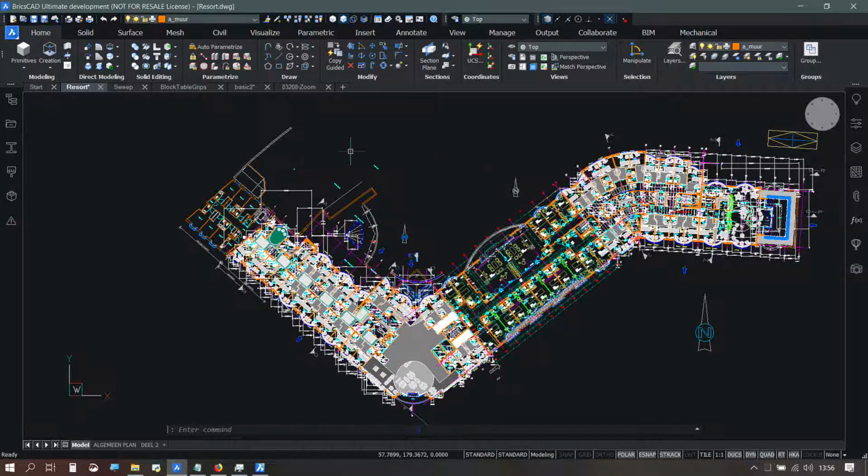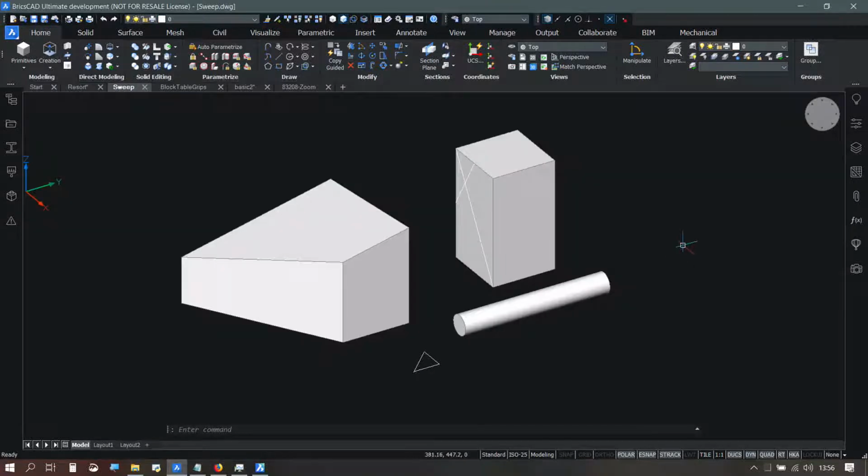Then a thing I didn't have the time to show yesterday is that this nice sweeping tool has been extended to be made interactive.